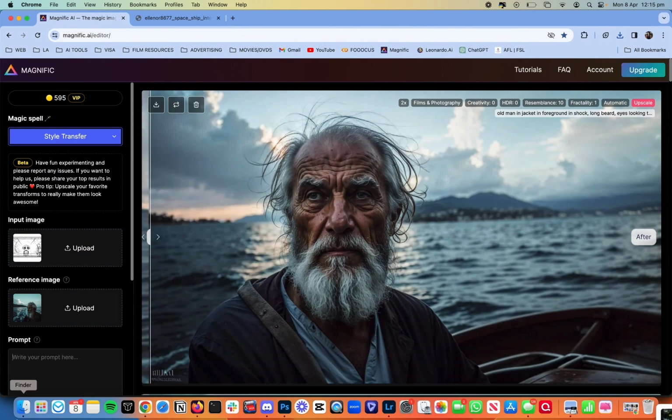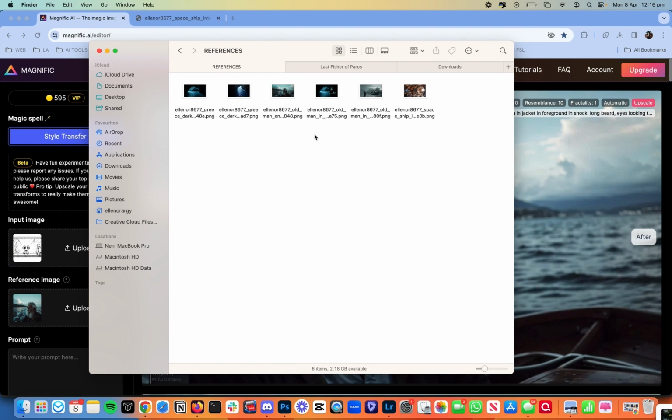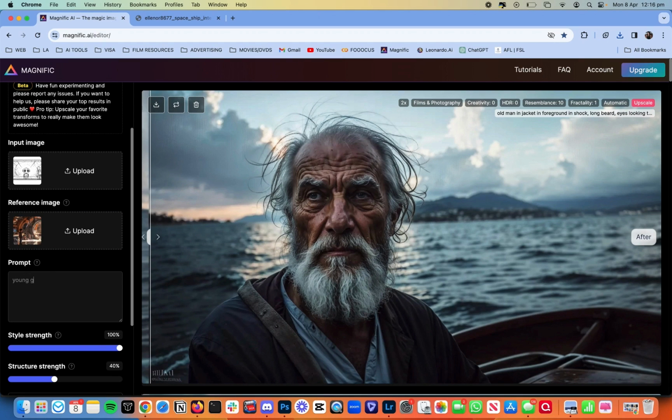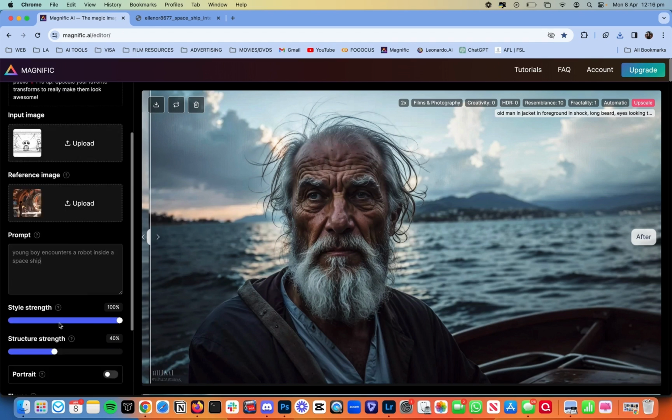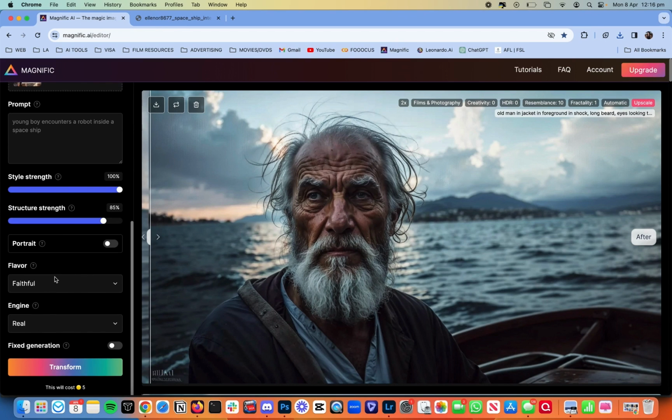Okay, so we've put our storyboard in here, and we are now going to drag over our reference. I'm going to say young boy encounters a robot inside a spaceship. Okay. And I'm going to do the structural strength back to, I think it was pretty good around the 85 mark. And I'm going to keep this at real.